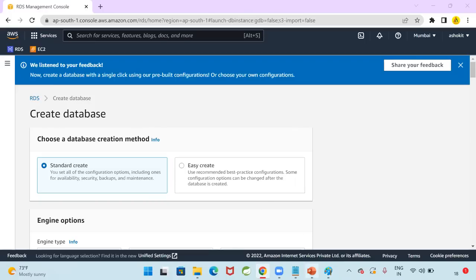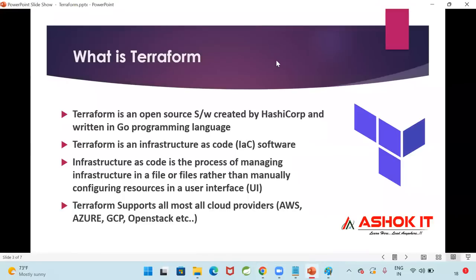To avoid this problem, to avoid that manual process in infrastructure provisioning or creation, we are going to use Terraform. Sir, how is Terraform going to help us?